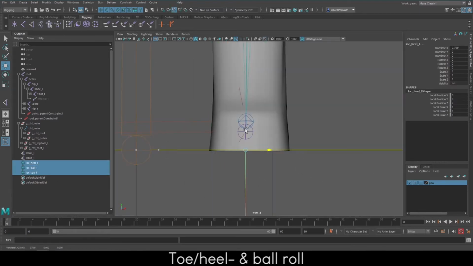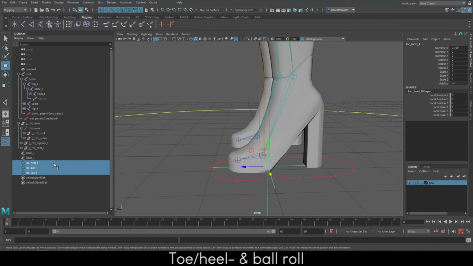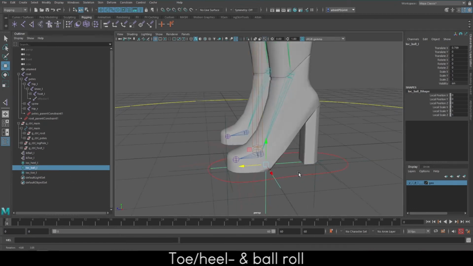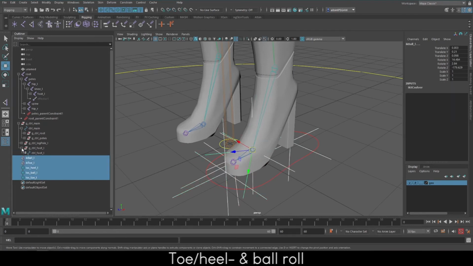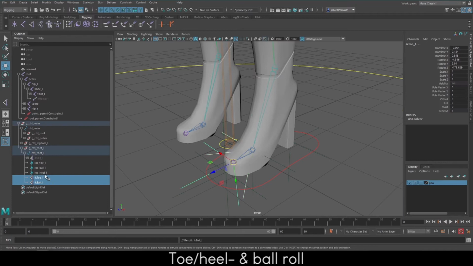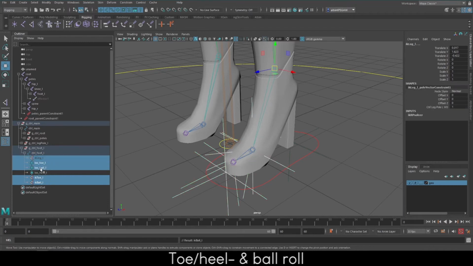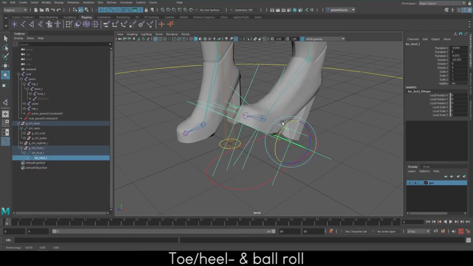I line them up with the foot joints, placing the heel locator at the heel, the toe locator at the toe, and the ball locator in the position of the ball joint. Now I place all of the junk we just created under the foot controller, and then place all of it under the heel locator. The foot can now rotate over the heel.